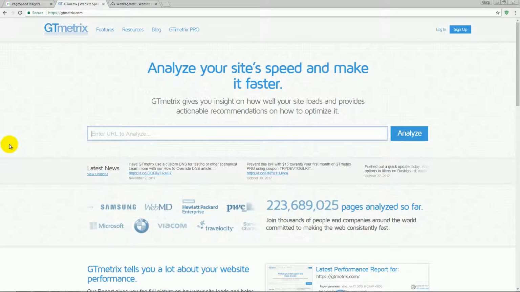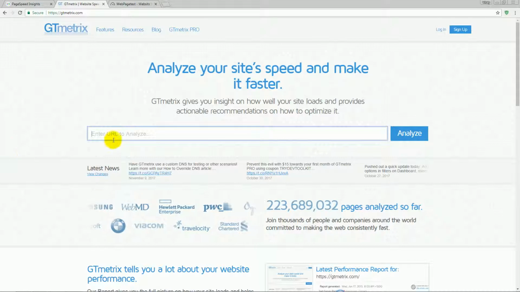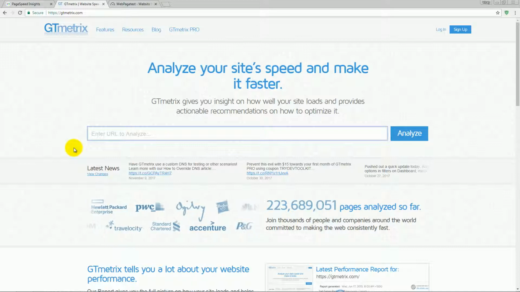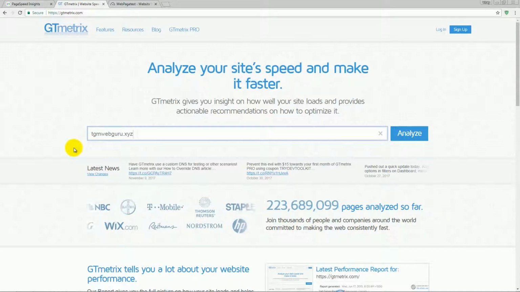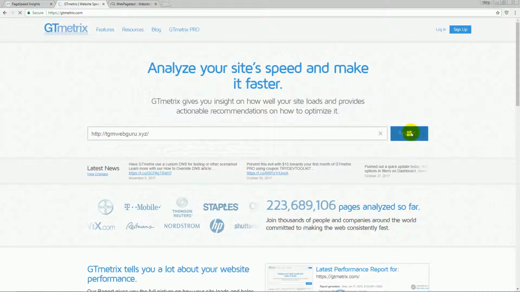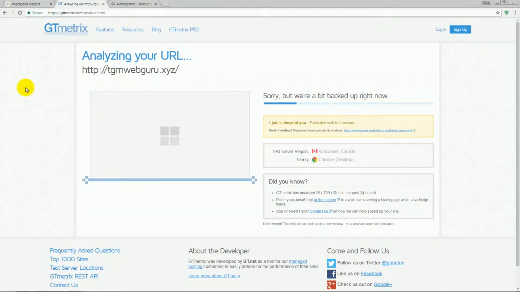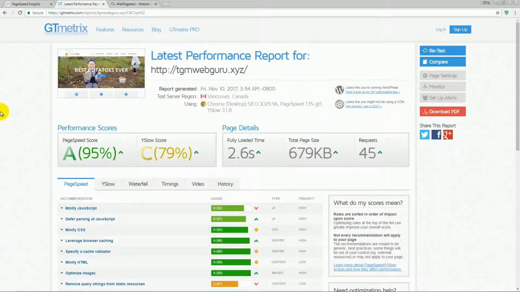The next tool is GTmetrix.com. It works pretty much the same as Google PageSpeed Insights, but a little bit different. So again, you gotta type in your website name and click on analyze, and you're gonna wait for a while, and then you'll check up your results. So we have our report, and it says that page speed score is A. It's 95% out of 100.